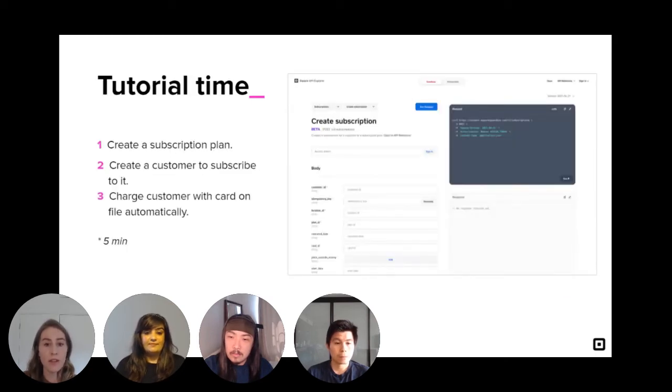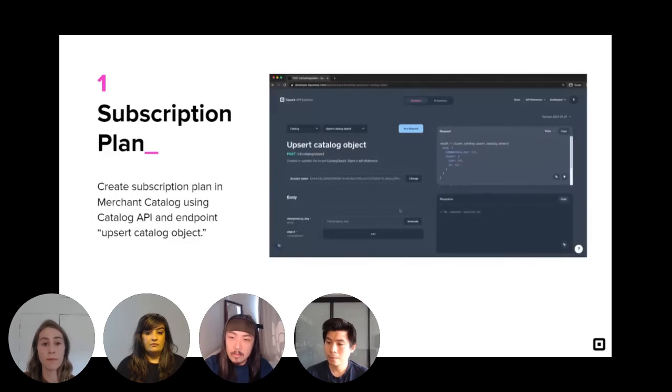Okay, so let's get started with another tutorial. So first, I'm going to show you how to create a subscription plan, then create a customer to subscribe to it, and lastly, I'll show you how that customer with a card on file will automatically be charged for their subscription. So let's start by creating a subscription plan in the merchant catalog by using the Catalog API.